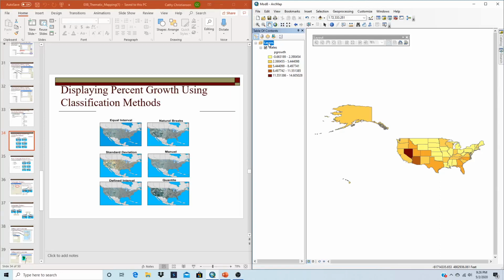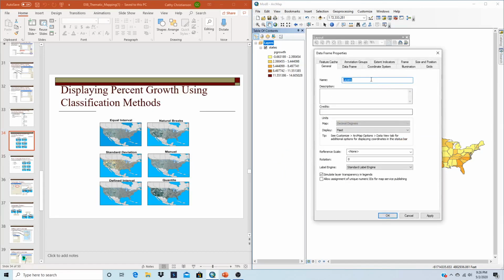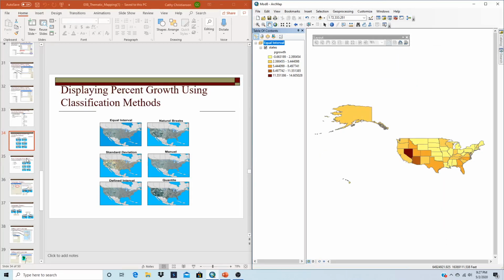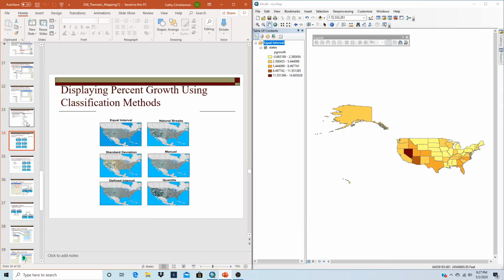Alright, so I'm going to change this, and I'm going to go to the Properties, and I'm naming it Equal Interval. Okay, so we know what that one is. Now, back in here, it says it wants us to do the P growth, display each method in its own data frame. So that means I've got to do 6 data frames to get all 6 of these. Not a problem.